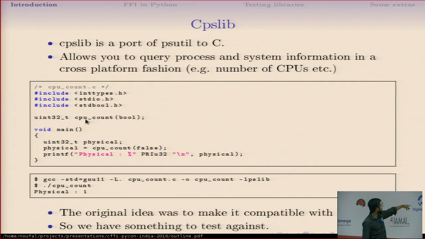Here's a quick look at an example cpslib function. There's a simple one here, CPU count. It returns the number of logical and physical CPUs. If you pass false, it returns the number of physical CPUs. So I compile this program with pslib, and then I call it, and it tells me there's one physical CPU.